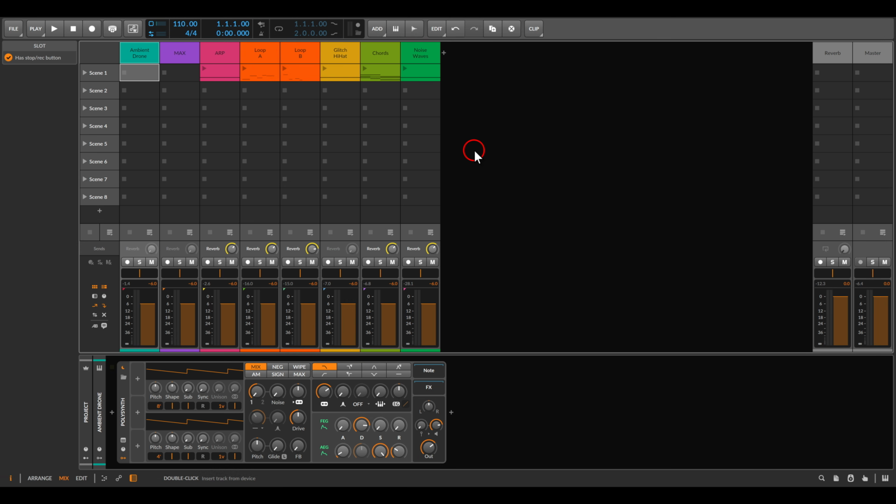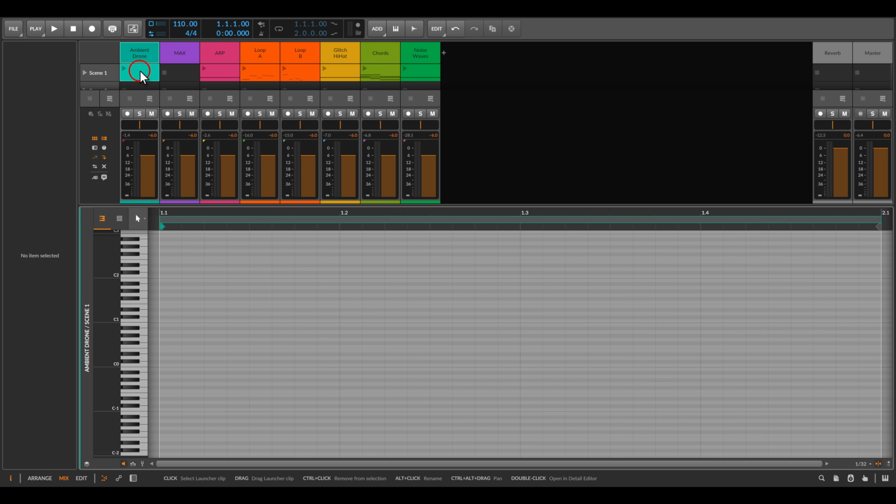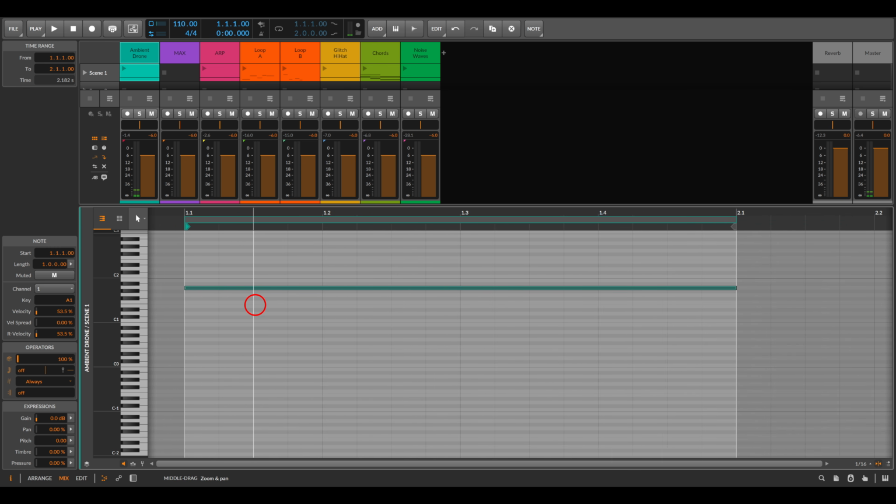So the first thing we need is a way to bring the Polysynth to drone. We can do this quite easily with a clip. We will create today a drone in the note A, so I will add the A note, A1 in my case, all the way through.